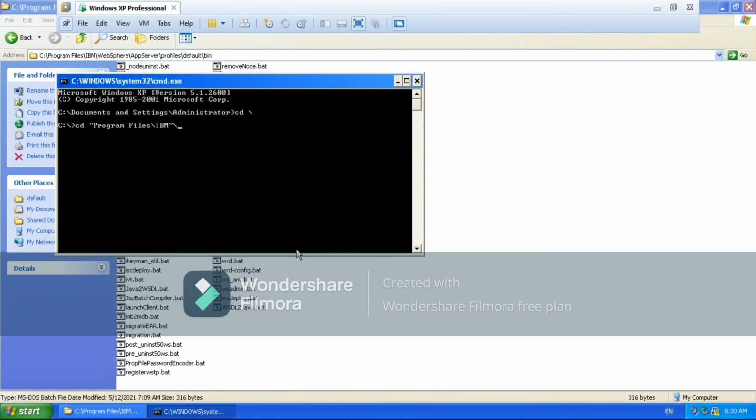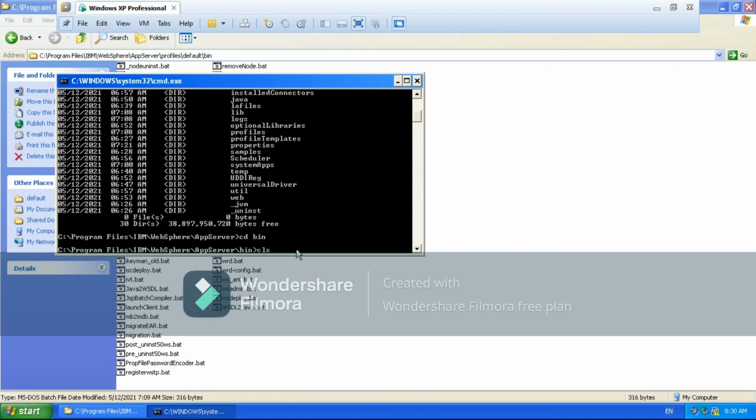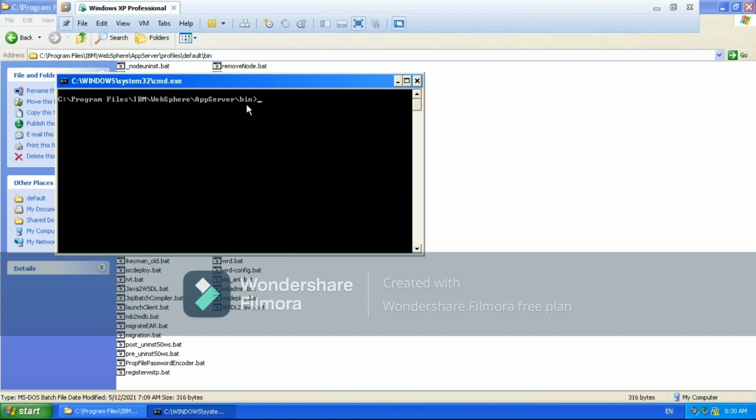Program Files, IBM, WebSphere, AppServer. This is the profile home, sorry, this is WAS home. Here you can see the bin directory, cd bin. Now you are in the bin directory of WAS home, but you need to start the JVM of the default profile. But bin is there at WAS home as well as at profile home. Which bin do you have to go to? You have to go to the profile home bin directory.